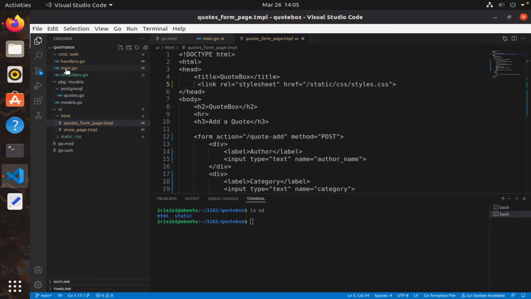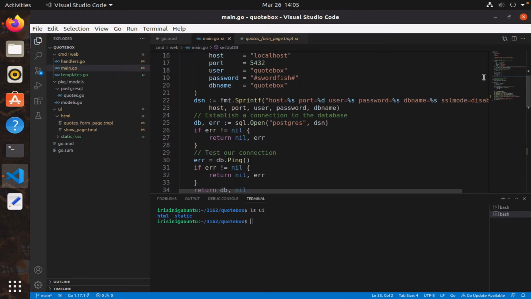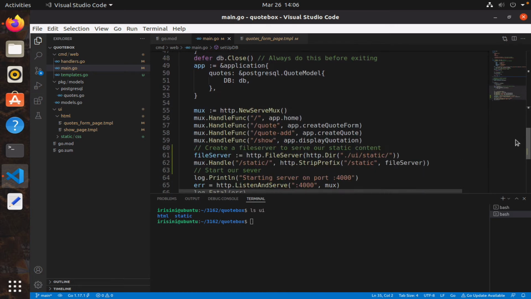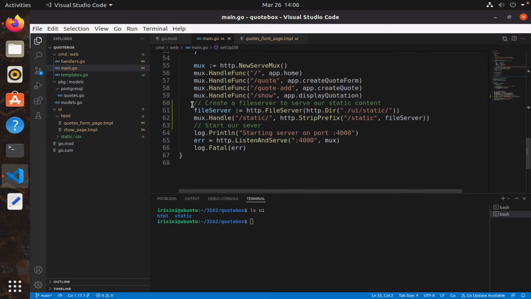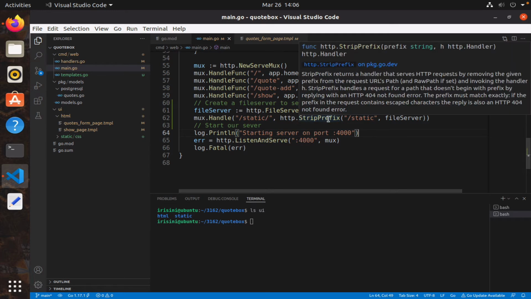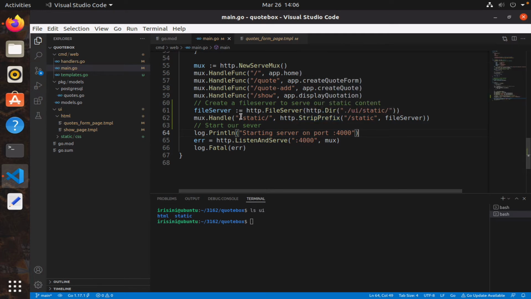So I went ahead and in main.go, I created a file server. Again, we've seen this before. So all I did was to create a new file server. I stripped it using the strip prefix function, which I have discussed in earlier videos. And then I simply added it to mux. All right. So now my file server will be able to see the static directory and anything inside the static directory. Okay, so let's move on to the actual work that we need to do.